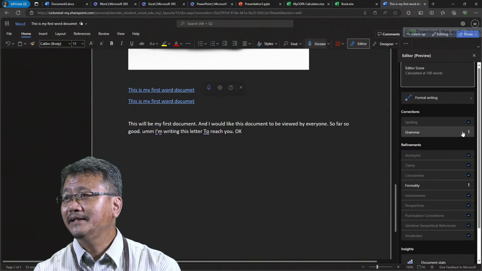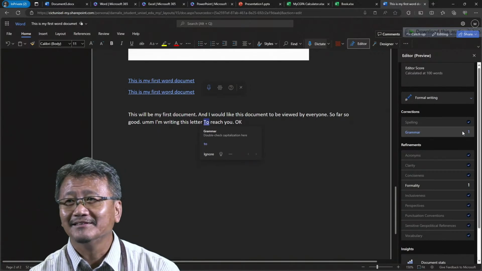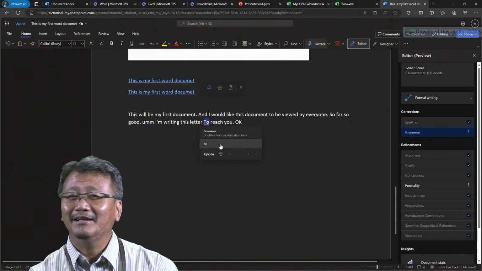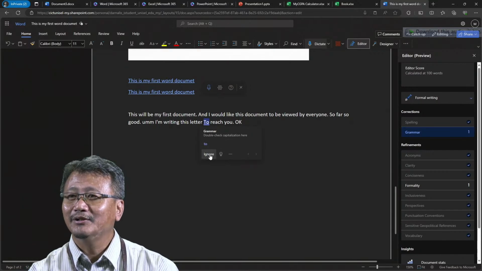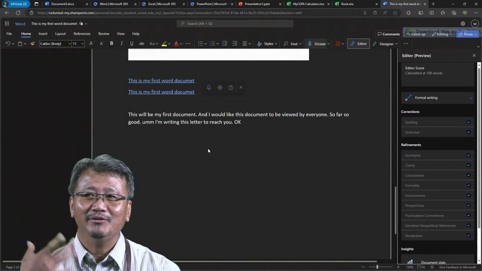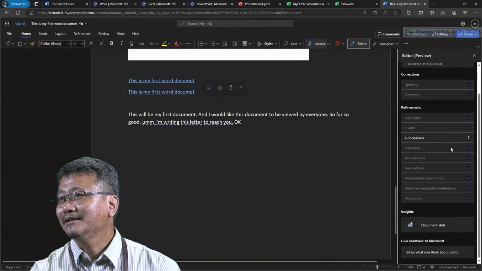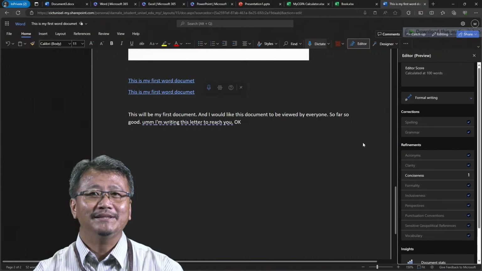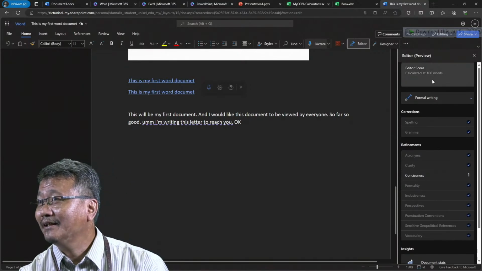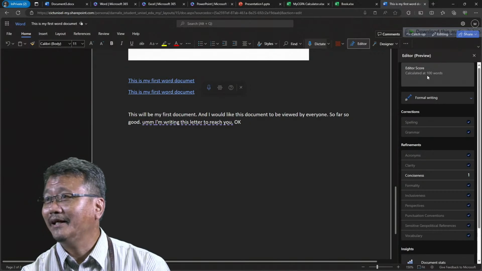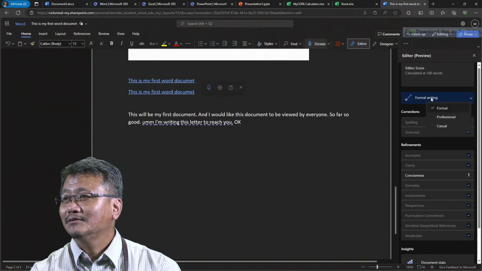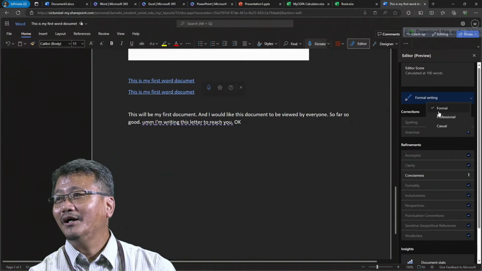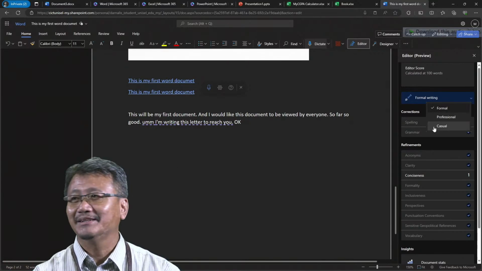Okay, you can see here. So there's one grammatical error. You say that the first letter should be a capital letter. So you can ignore it, or I just click here and it will fix it for you. Okay, so there is a score for this purpose. Calculated at 100 words. Format of writing you can choose. So this is AI. Okay, you can see it as formal, professional, or casual. You can choose this.